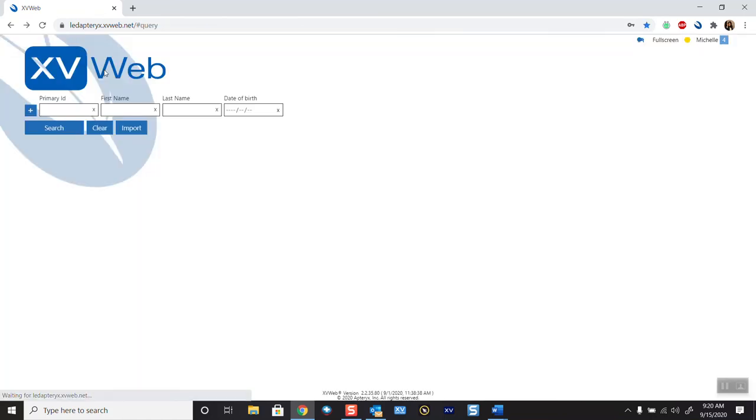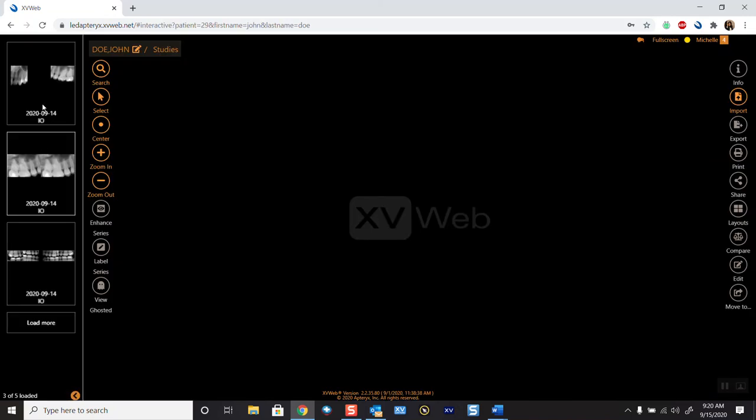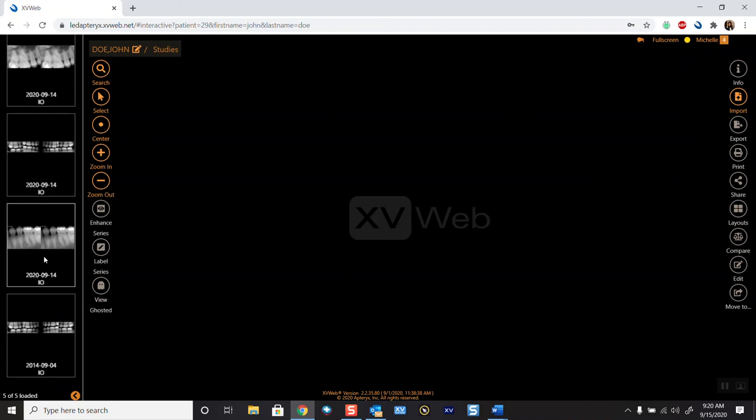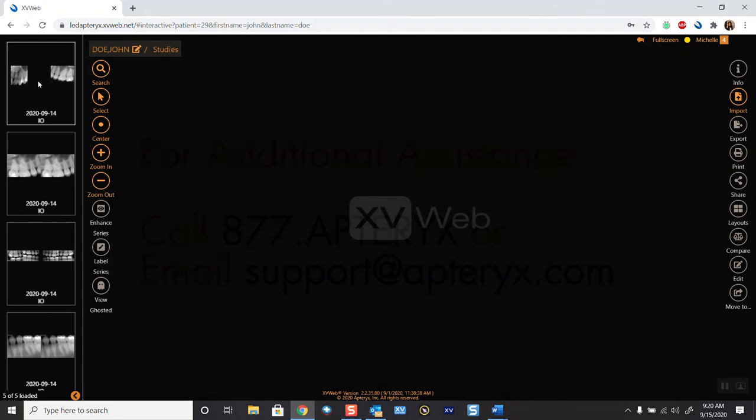Let's go back and search that John Doe. And now those images are here for us. Those layouts are here for us to see. This is the periapicals from 914 and those three series. It's that easy to move multiple series and a single series to the correct patient's chart in XVWeb.